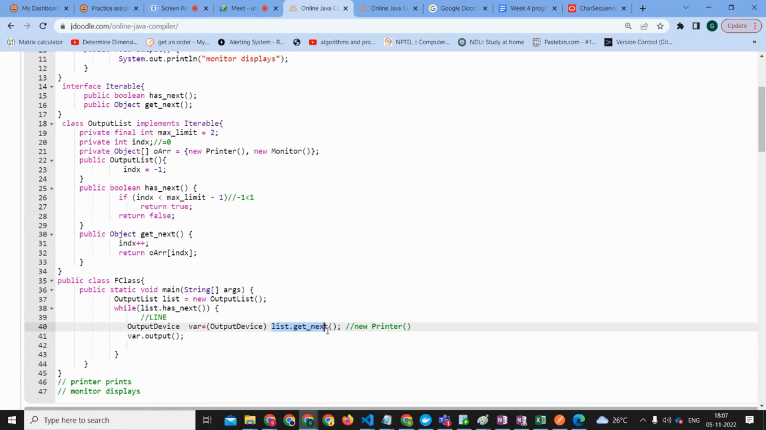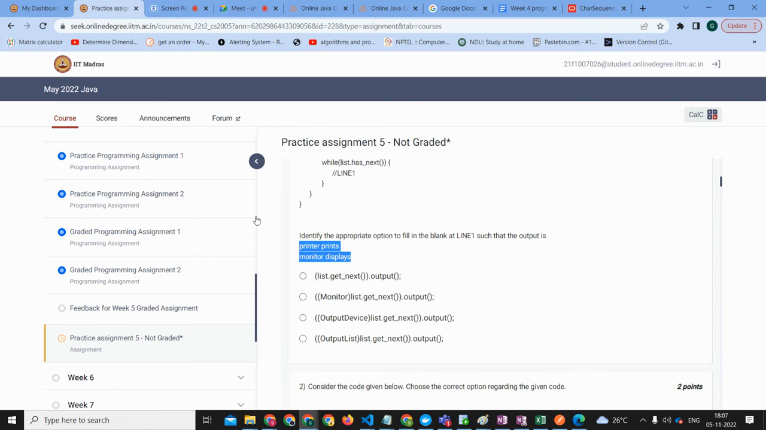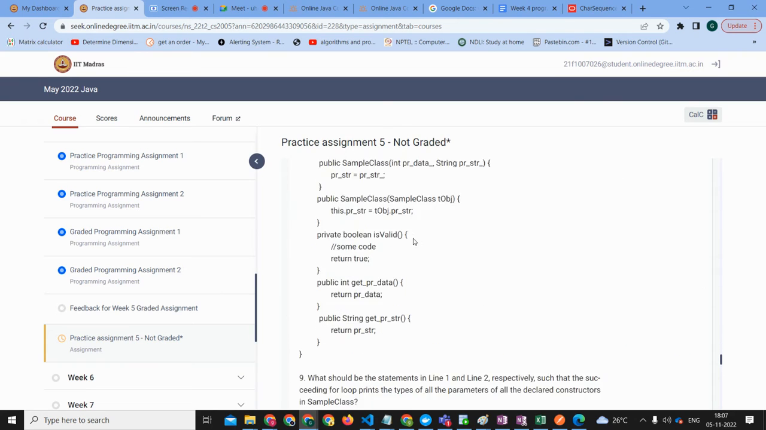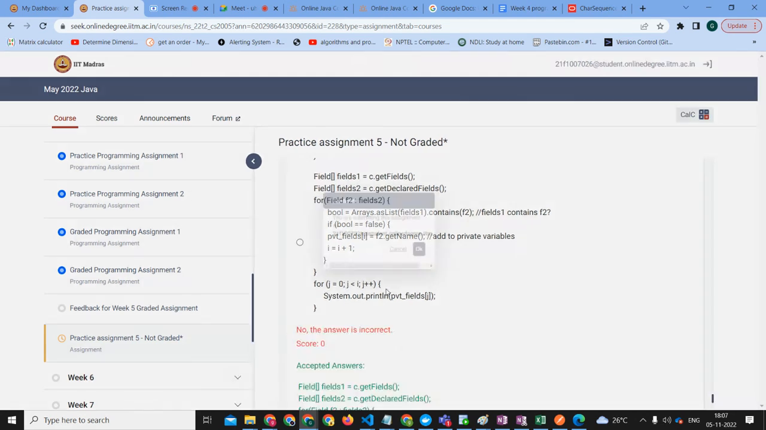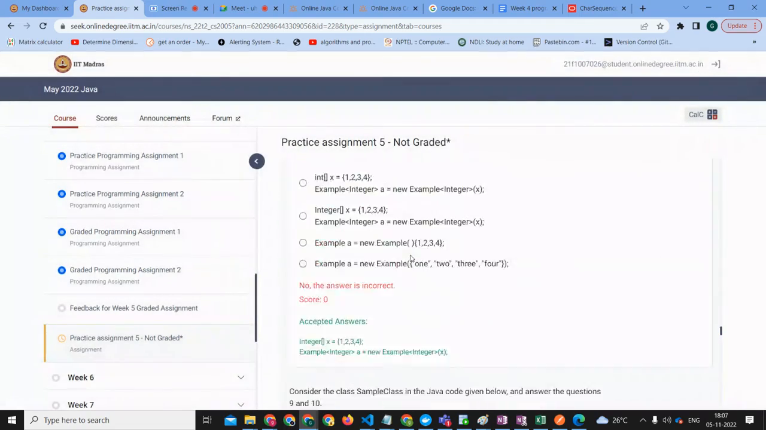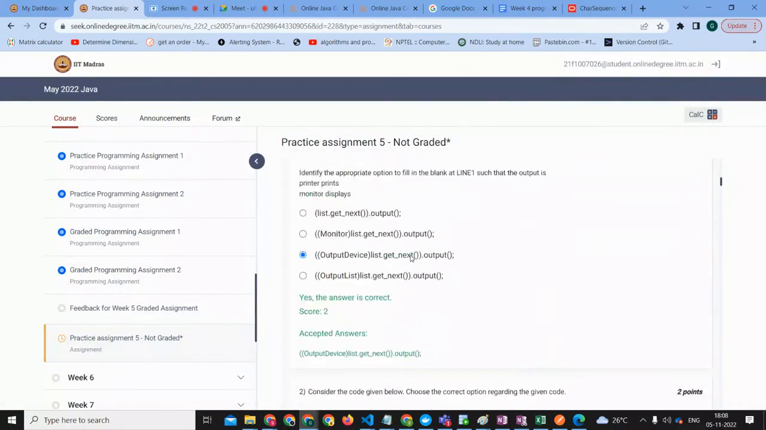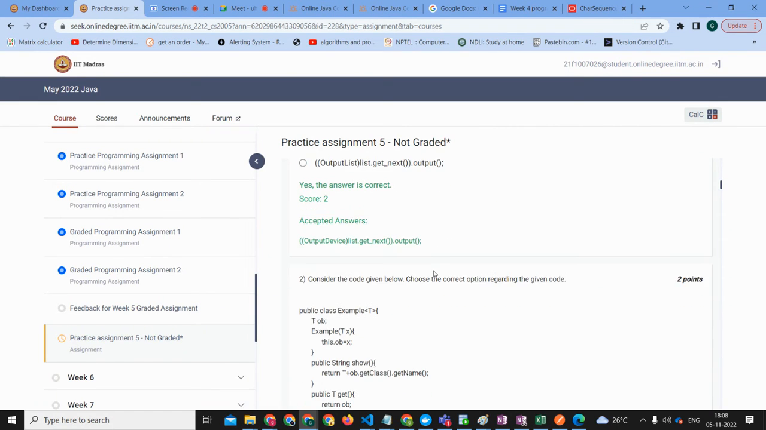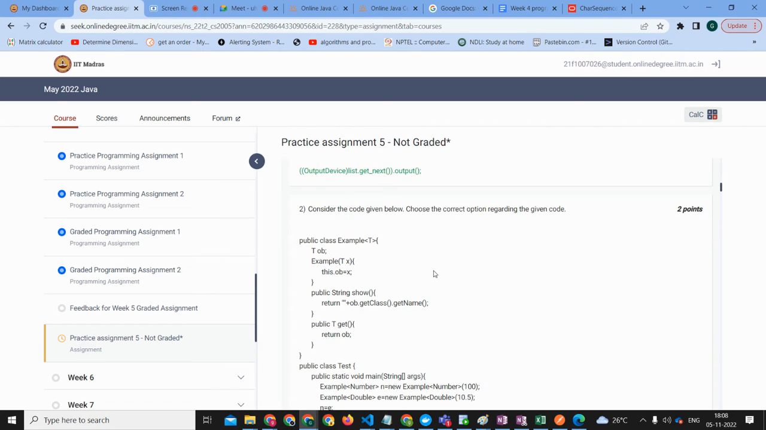Look at this. So list dot get next, and as we converted to output device and output, so come here. Tell me now, Aish, which option? I think C. Good, let's check that. I told you the questions will be getting bigger and bigger, but conceptually you're understanding right at the end. See, we got the correct answer.